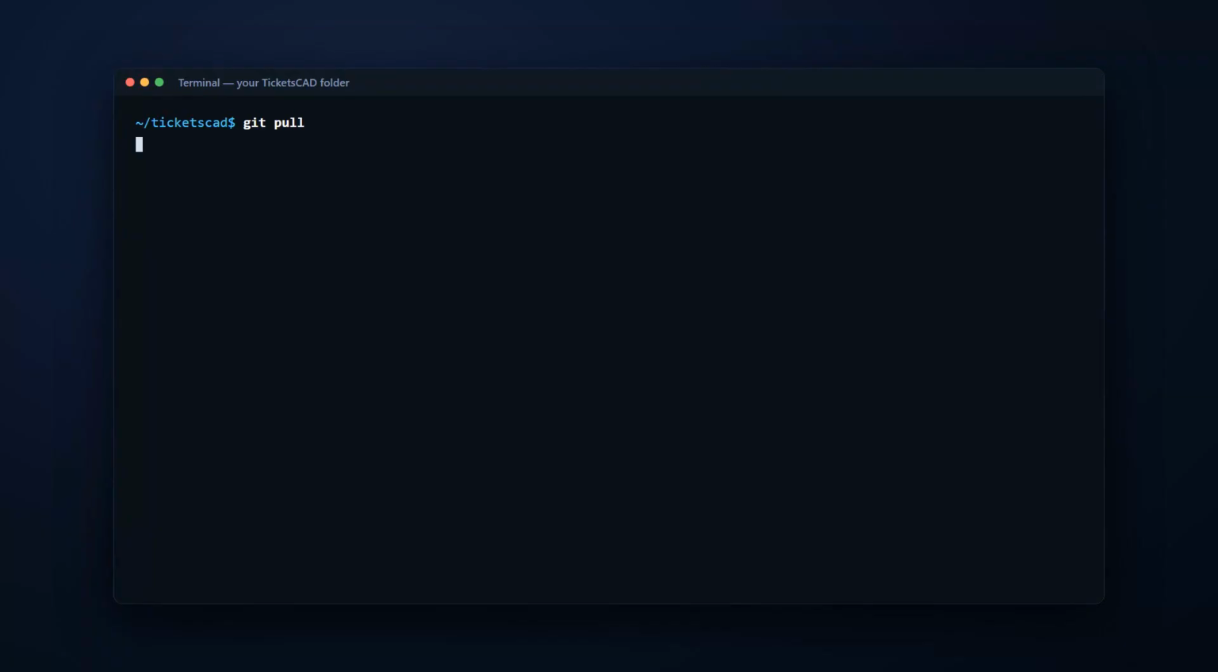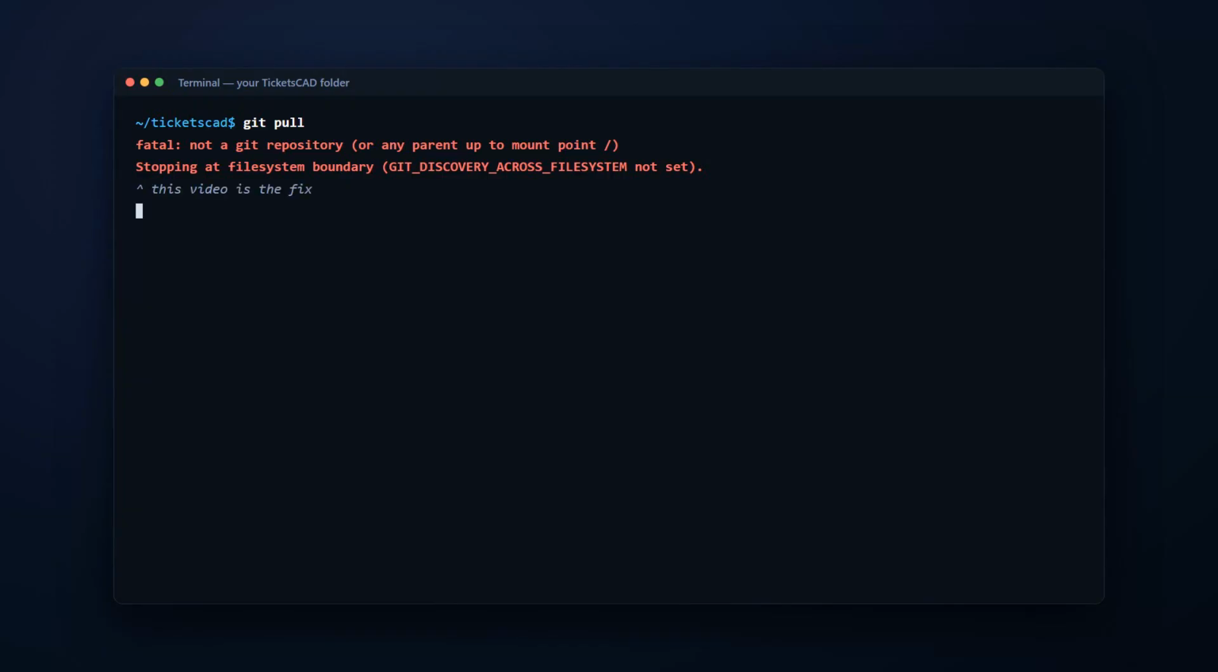If you installed TicketsCAD by downloading a zip file and then tried to update it the way our other videos show, you have probably seen this. Fatal, not a Git repository. It stops before it starts. Nothing is wrong with your installation, and you did not do anything wrong. Our own videos said that if you had already installed from a zip, you could skip ahead to the update step. That was our mistake, and this video is the fix.